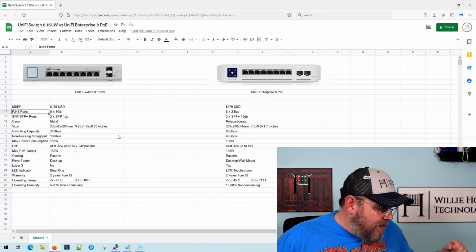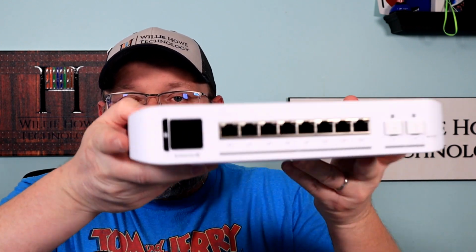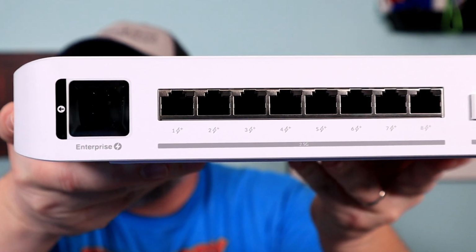All right, so now what you've been waiting for. I am going to show you first what comes in the box with the UniFi Enterprise 8 PoE. So you get the switch. So here's the switch, and it also has a mounting template, and this is actually attached to the switch in the box like that when it comes out. So this is the switch itself, and over here you can see we've got that LCM. It's covered up a little bit.